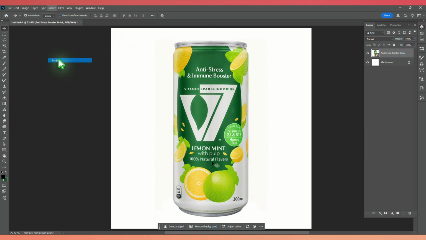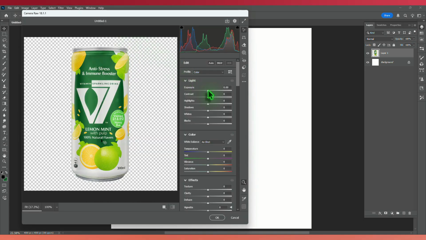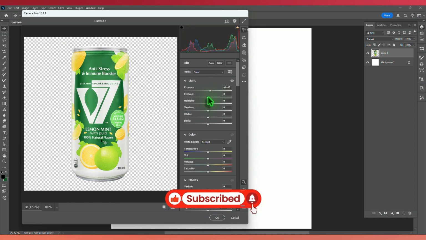Now go to the Select menu and choose Subject. Once the subject is selected, press Ctrl+J to create a duplicate of the product selection. After that, delete the original layer. Now we're going to make some adjustments to the color and contrast of this image. To do that, go to the Filter menu and select Camera Raw Filter. Let's start from there. Follow these settings with me.